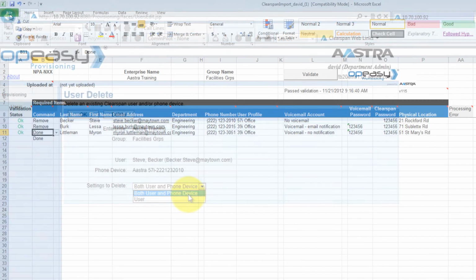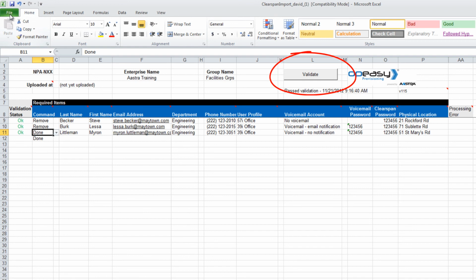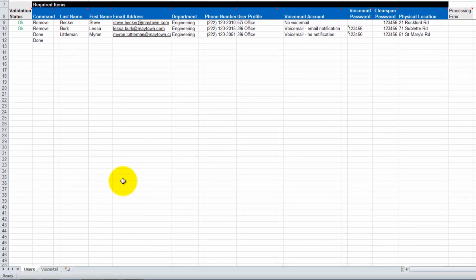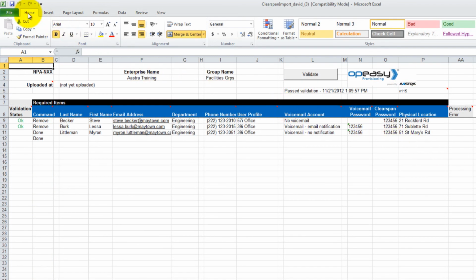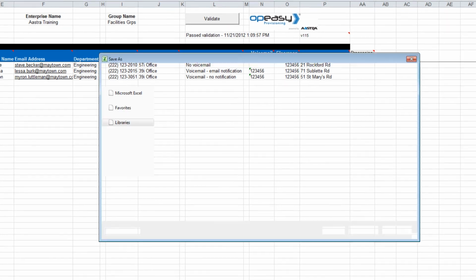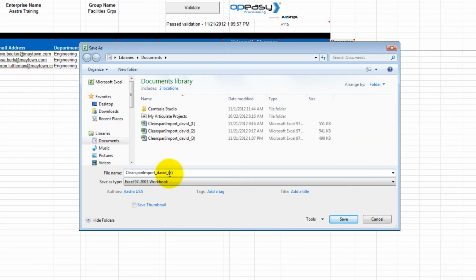Once you've updated the columns, then you will need to perform an additional validation to validate the commands within the worksheet. Validation will update the voicemail worksheet. In this case, no add commands are being issued, so the voicemail spreadsheet will contain no rows for entries. With the modifications complete, save the spreadsheet to a new name. In our case, the spreadsheet is saved as ClearSpan import _ David (4).xls.